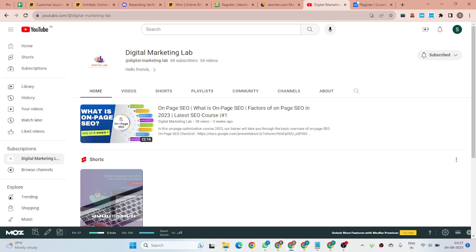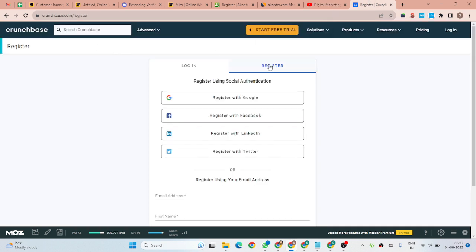So I can show you. This is the website, and you have to see this. This website's domain authority is 91, the page authority is 73, and the spam score is 0.